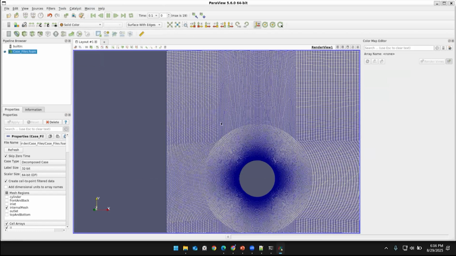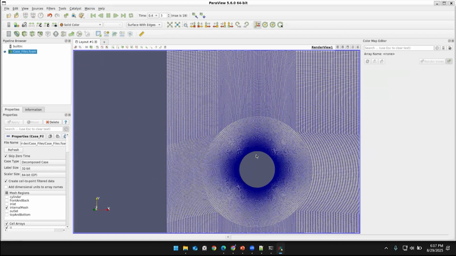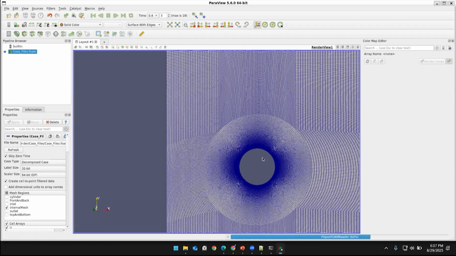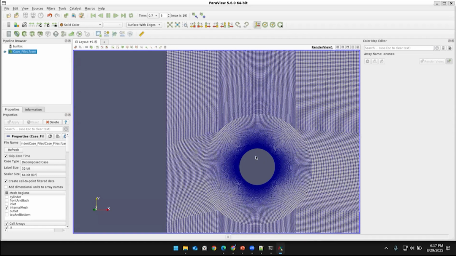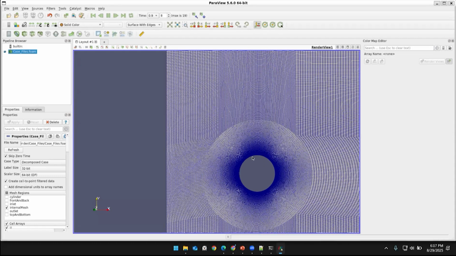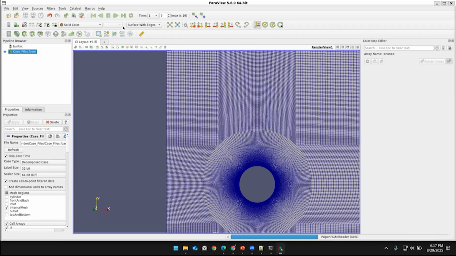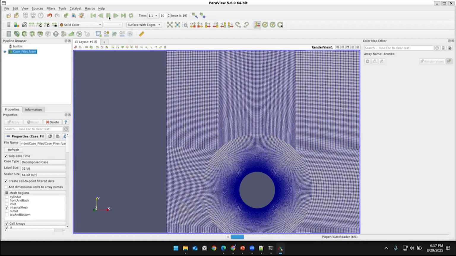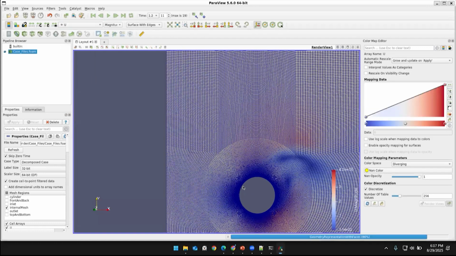So if you run this case, then you can see how the deformation of the cells and meshes is taking place according to the movement of the boundary. As we have used inverse distance, as we go farther away from the boundary in these regions, the cell deformation will be very small compared to the cells near the boundary. After this, let's see here the velocity profile, velocity contours.